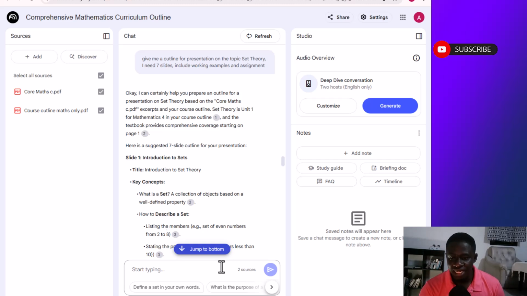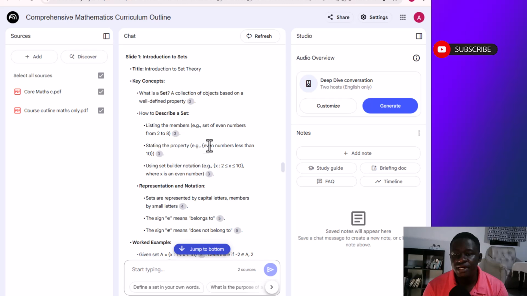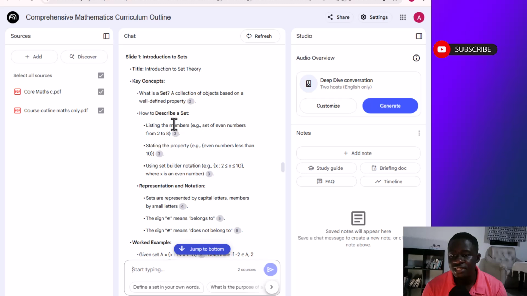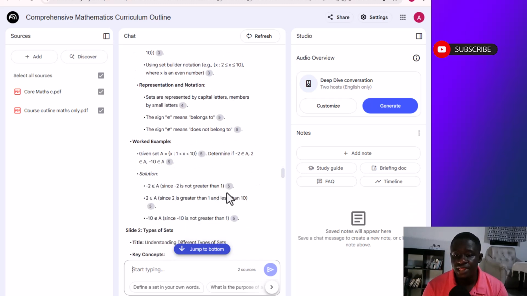All you need to do is, with this one, you see they've given us, it's from set theory unit 1 for mathematics 4, which is my Mathorium 4, or my 7, 8, 9, 10. My grade 10 is equal to M4. Now we have the introduction to sets, we have title, we have the key concept, what is a set, and then the definition, how to describe a set. Okay, we can see everything here nicely.